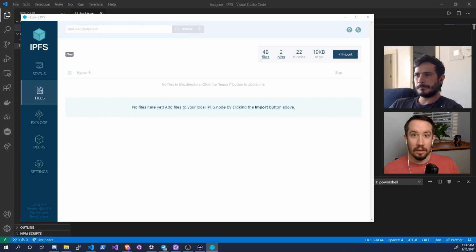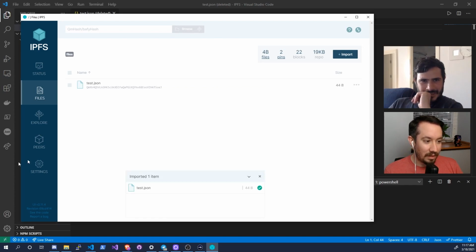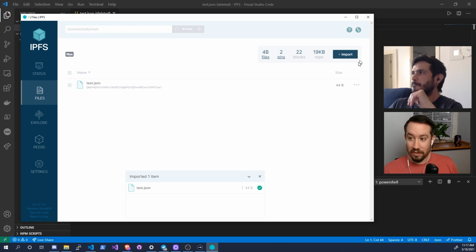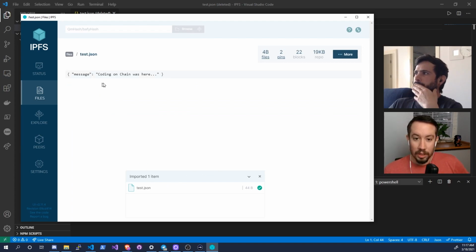Because basically, once our files are up, we can import each other's files into our desktop here. What is that? Sorry, give me one second. All right, so here's my test file imported. Basically I just have a little message that says, it's a JSON message, Coding on chain was here. Just a little tag, right?